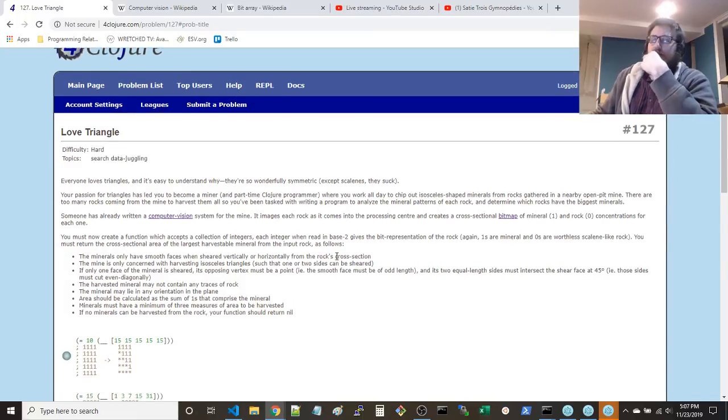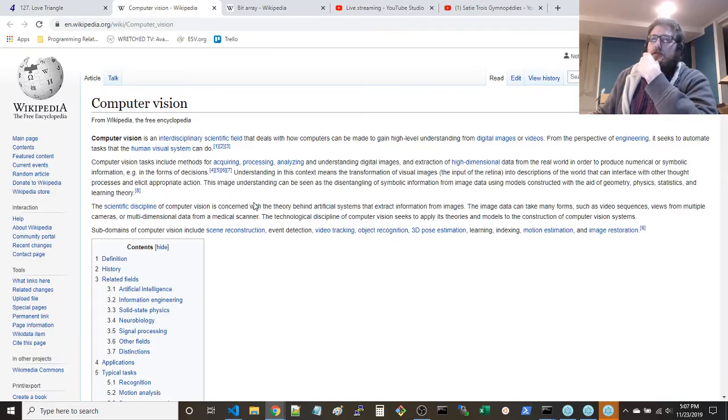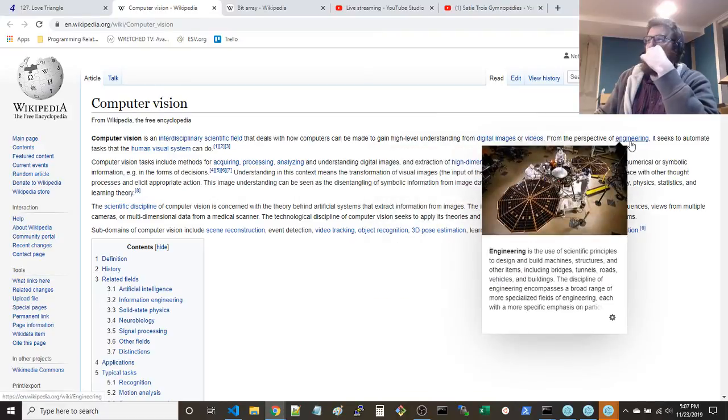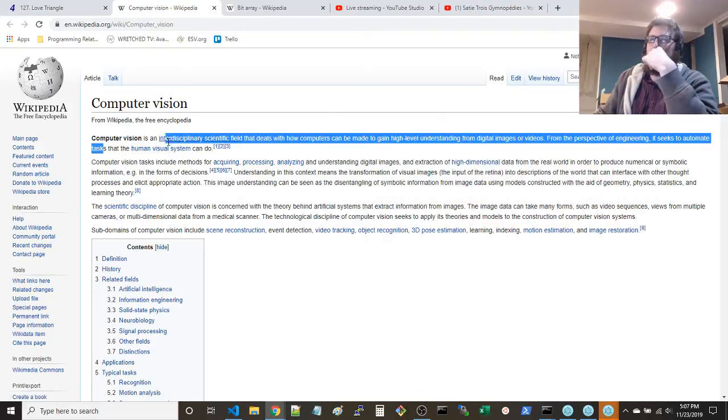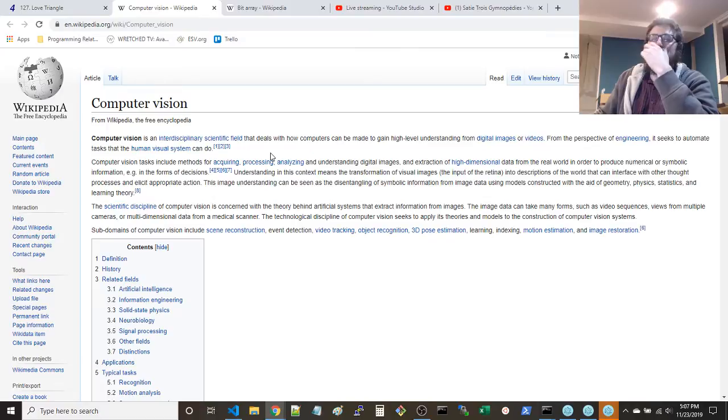All right, so let's start with what they wanted to talk about with computer vision. How computers can be made to gain high-level understanding from digital images or videos. Perspective engineering seeks to automate tasks that the human visual system can do. That's pretty cool. I think computer vision is amazing. Awesome thing.